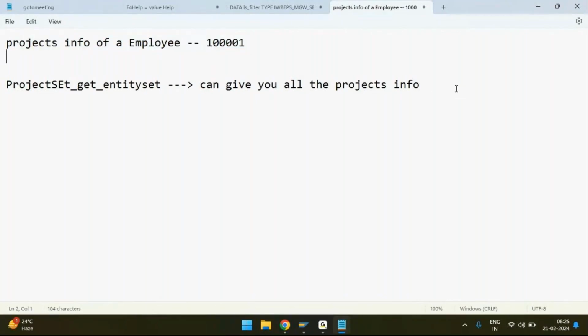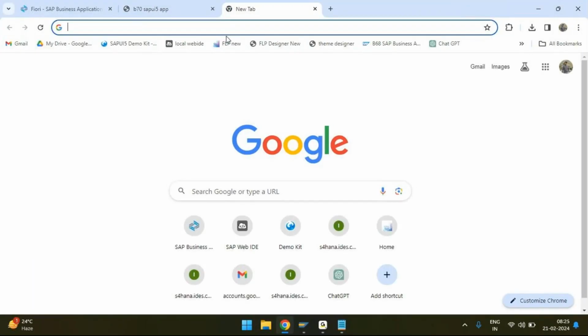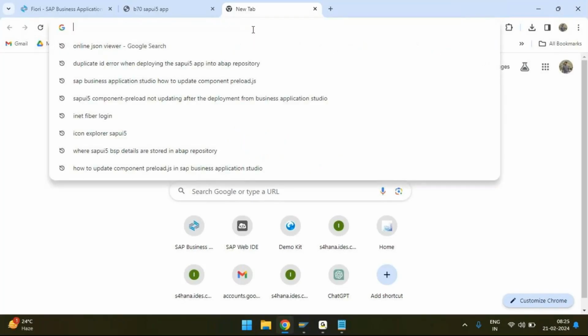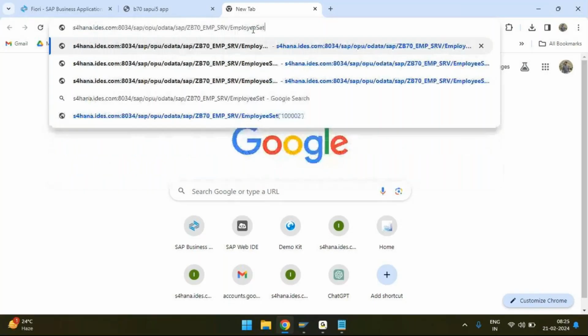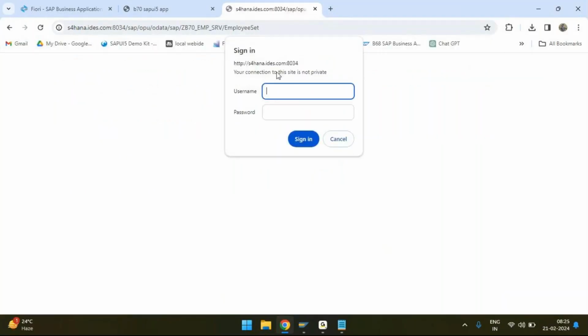Okay, so let's come in this way. If I have to hit the OData service URL, we know that SAP UI5 talks to OData service. So let me put my question in this way. If I want to get all the employees, what is the OData service URL? My base OData service URL slash employee set. So this gives me all employee data. Okay, correct?